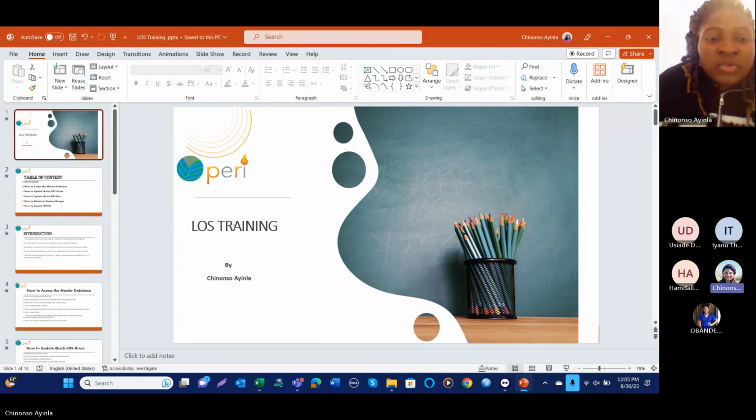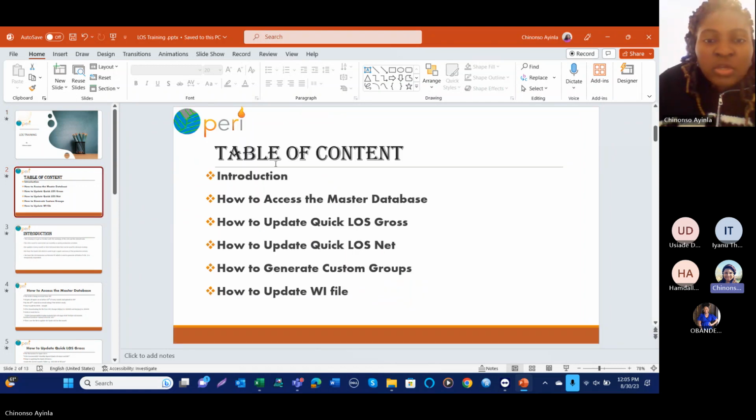So this is a LOS training. This is a table of contents where we'll be looking at LOS: Introduction, how to access the master database, how to update the quick LOS gross, how to update quick LOS net, how to generate custom group, and how to update the working interest file. So we'll go into the introduction.